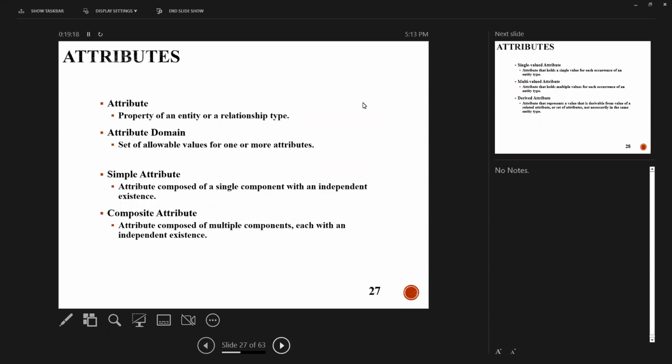We have attributes. An attribute is simply a property of an entity or a relationship. The domain is a set of allowable values for one or more attributes. A simple attribute is an attribute that is composed of a single component with an independent existence, like customer ID or first name or last name. Composite attributes are composed of multiple components, each with an independent existence, like addresses or phone numbers, I believe.